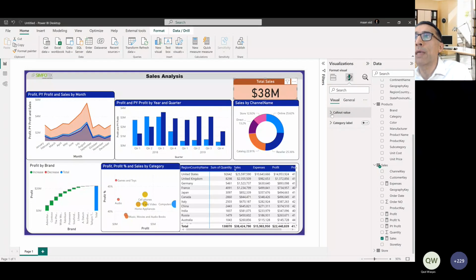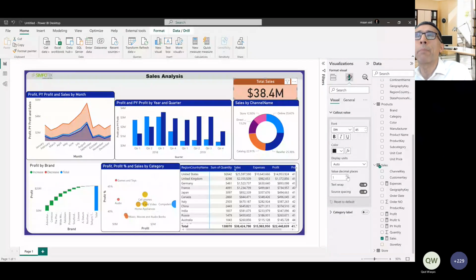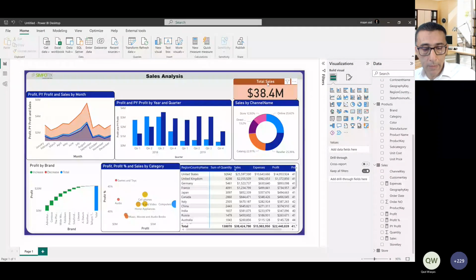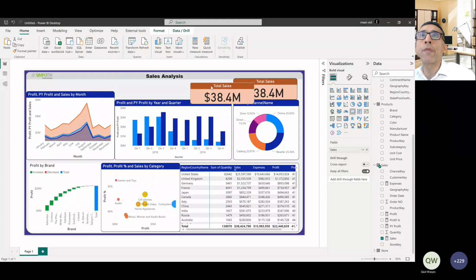So what I will do is I will say, you know what, I need 1 decimal place like this. Now I'm done. Great. I will copy it, and Control V, paste it. Now, instead of that, I will put something else. Let's say total quantity. So instead of this one, I will say don't put sales, but put quantity. And here it is the quantity.